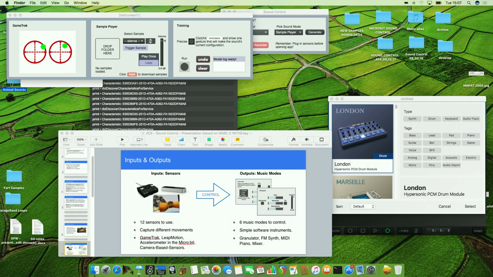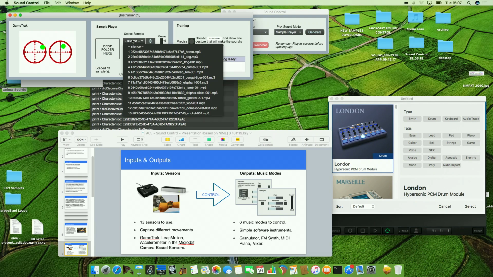I also have fart sounds, which were extremely popular with the kids, but I won't put you through that today. Let's just use the animal sounds. All you do is take the folder, drop it here, and then if you drop that down, you can see you've got all the samples that are in that folder. Let's pick the first one.